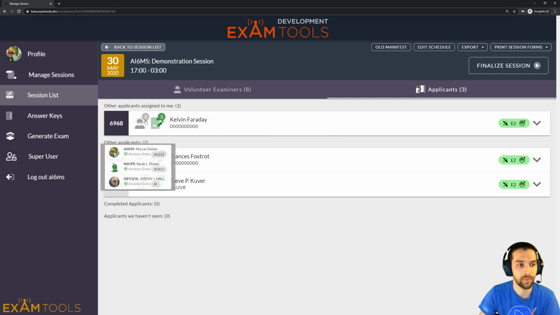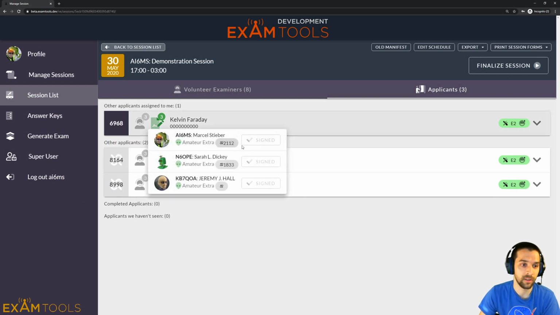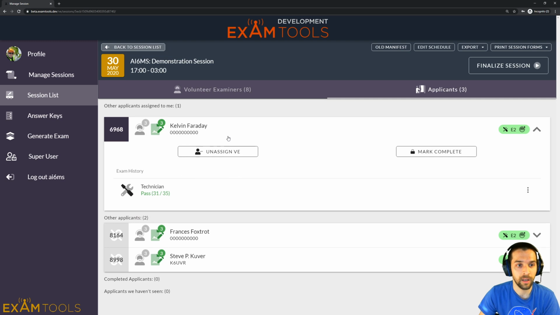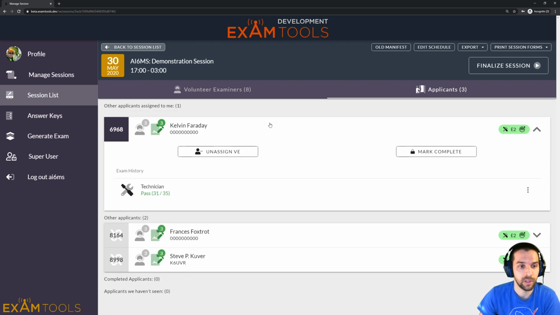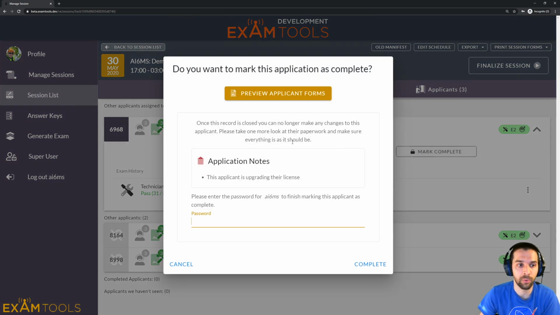So at this point, all 3 VEs have signed, and you'll see that they all show up here. And again, this candidate now is completely green with the element 2 complete and all signatures complete, so they're ready to go. At this point, the VE team lead may choose to go ahead and finish this candidate and mark them complete. What this does is this finalizes the candidate. So at this point, they cannot do any more changes to the applicant.